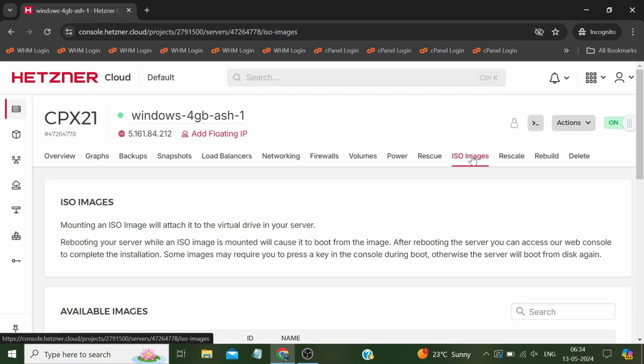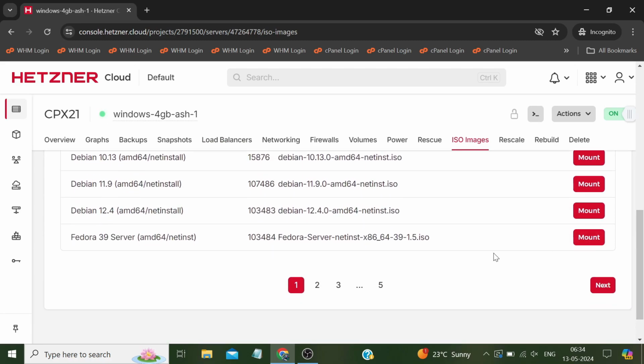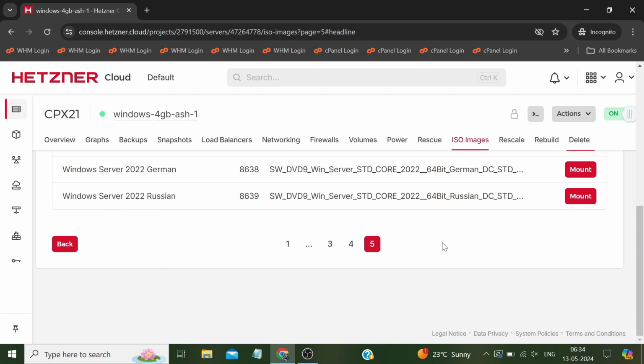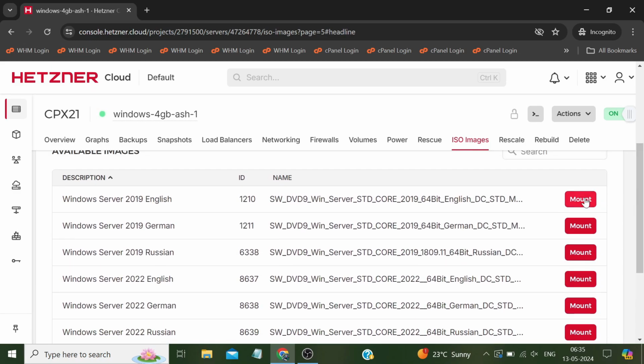The first step is to go to ISO Images and enable the Windows ISO image. You'll find it on the 5th page at the bottom. Choose the language you prefer. I'm selecting Windows Server 2019 in English. Then, click Mount. Once it's mounted, you'll see the Mount button change to Unmount, which confirms the ISO image is successfully mounted. Next, restart the server.